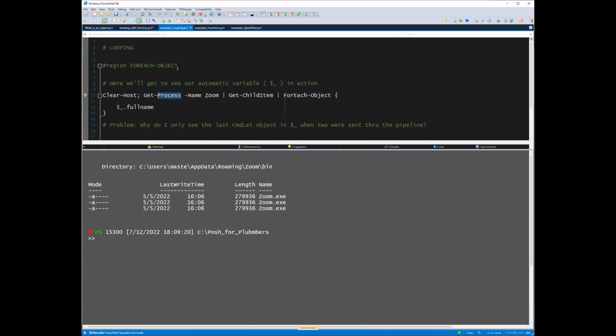Let's do some looping. The for each object that I almost started a little early on is where we use our automatic variables. This is where this comes in. So if you ever pipe something into for each object, the way that you work with it is $_ and that returns the entire object. You can also dot source the properties in order to extrapolate for certain things.